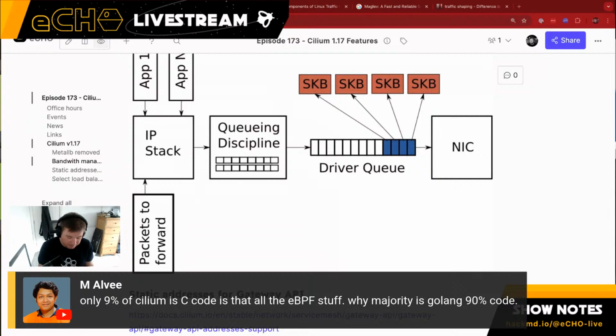There are a lot of parts to Cilium. The eBPF code is the bits that interact with the kernel and do all of the clever stuff. However, there is a huge amount of code required for things like all of the service mesh functionality, the WireGuard functionality, and the cluster mesh. There are a lot of things in Cilium that are written in Go. It will use the eBPF code when it needs to actually make changes to the running system. So that's why it's a 9 to 90% split in terms of the actual code.